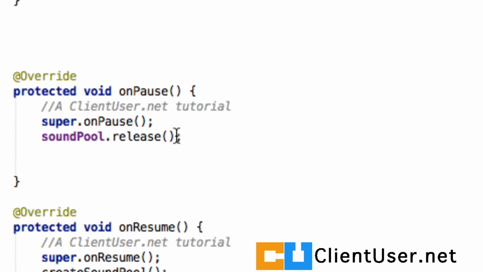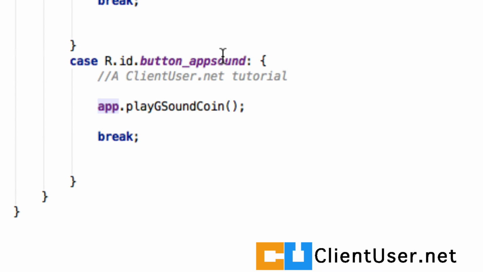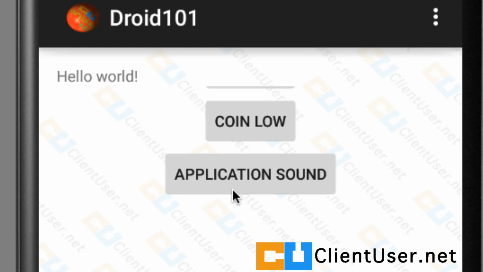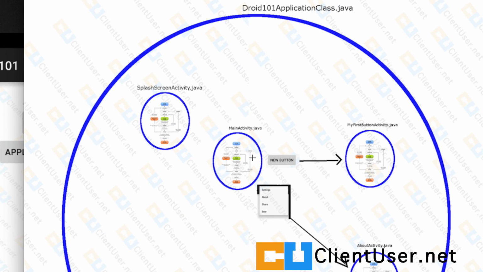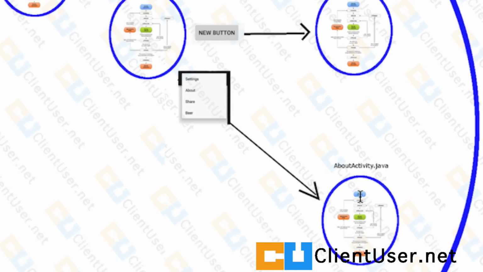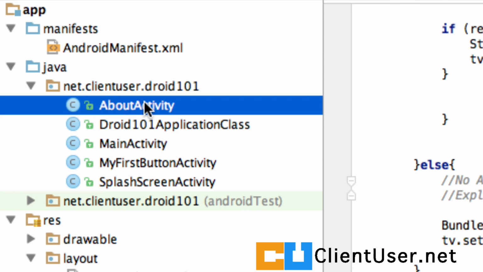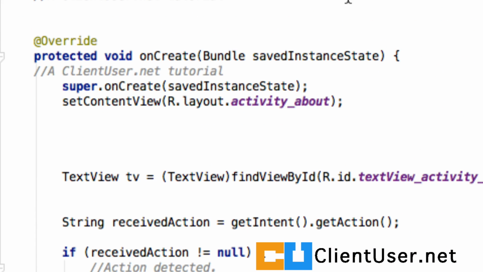So if we scroll quickly down to the app sound button, I'm just accessing its member method, app.playSoundCoin. And if we tap that button, we've got the sound. So we've got it in the main activity, but let's see how easy it is to use. I'm going to look at the about activity, and we're going to do something similar here.